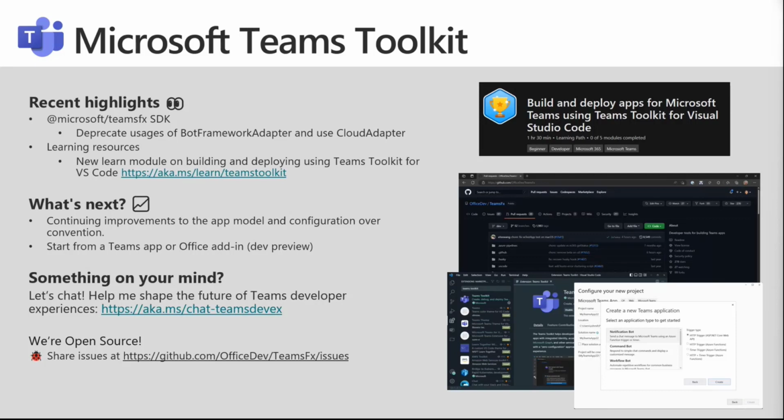And what's next? Same thing I've been talking about the past maybe 2 or 3 times here: we're continuing our improvements on the app model for what our projects scaffold and make it easier to configure them for stuff you already have, whether it's infrastructure, app IDs, et cetera, and really get away from all the conventions that we've baked into the toolkit and make it configuration based. And you'll also be able to start from a Teams app or an Office add-in. We'll have a dev preview of that, I think, next week. And then we'll be looking for feedback on that.